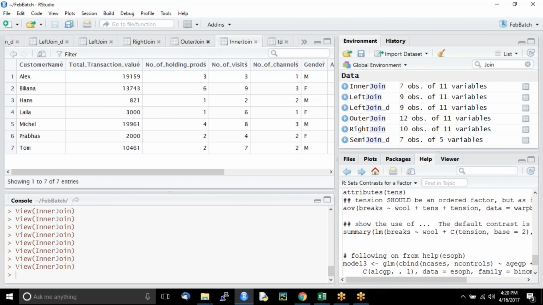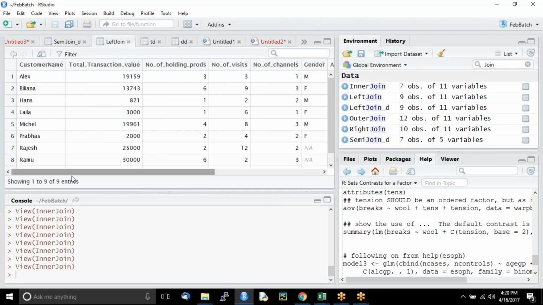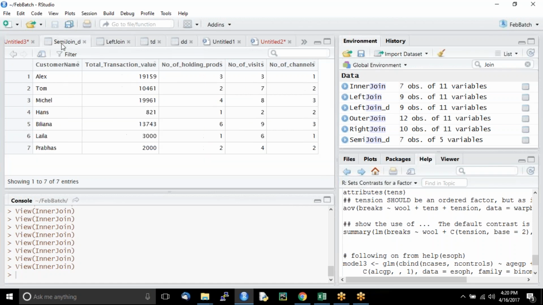Semi join, on the other hand, contains elements which are common in both the tables, but it will print from only one table. So it is printing from my left table by default, right? That is semi join. And what is left join in that case? Left join will print rows which are common and not common, and all the columns. But semi join will take the left table and print only the common elements. There is a reduction of variables in semi join. One must note that, right?